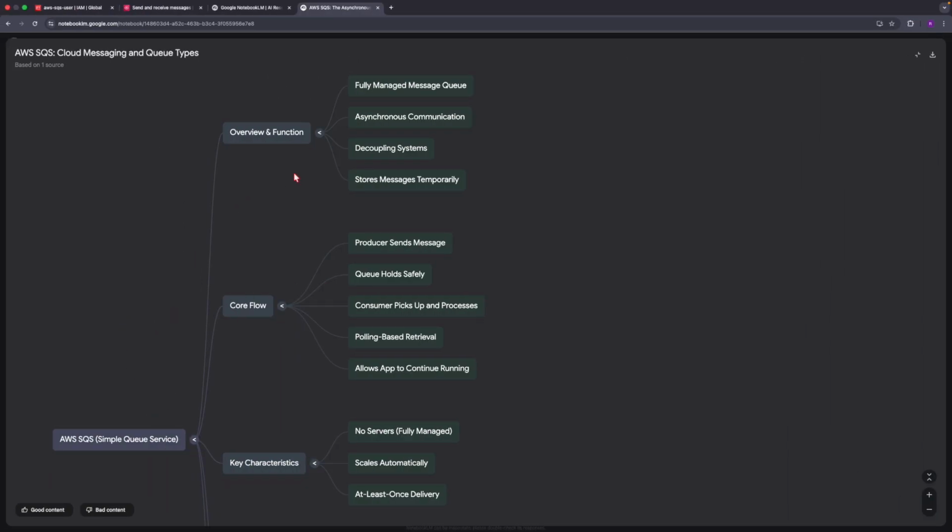So first, regarding the overview and function, it is completely managed by AWS. Here we do not need to manage the servers, like scaling; the management of the servers is completely done by AWS. So we just need to configure the queue on AWS. We'll look into that later in this video. Next, this will definitely help us in asynchronous communication in the microservices architecture. And next, this will help in decoupling the systems.